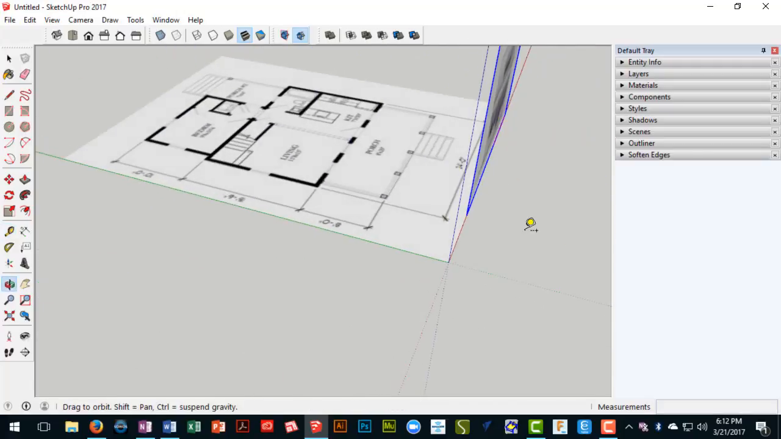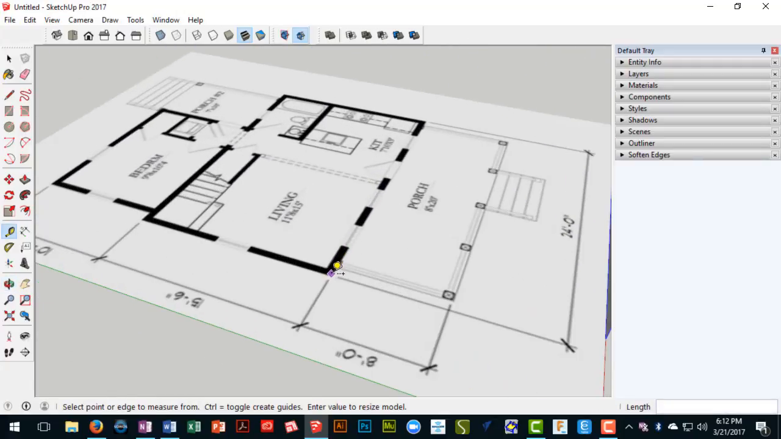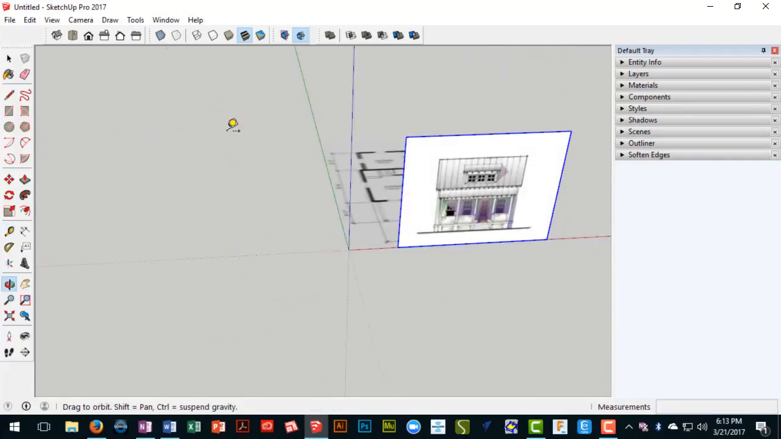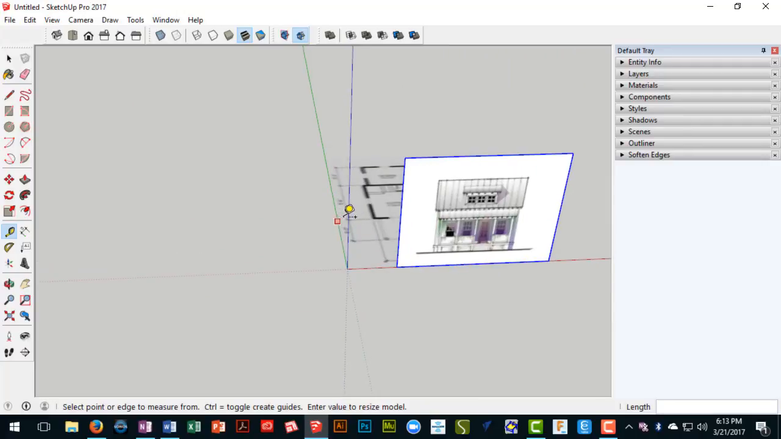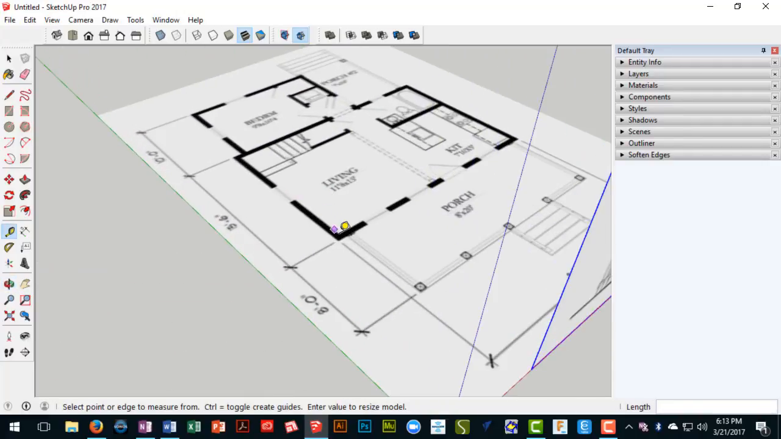But if I go back to my floor plan, that also got sized up because it resized the entire model. And that's now 43 feet. So that's no good. So I'm going to undo the change and go back here and just show you that this should be somewhere around 24 feet, which it is.